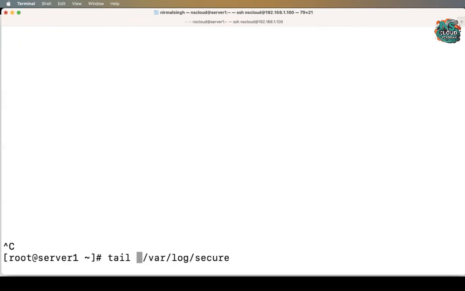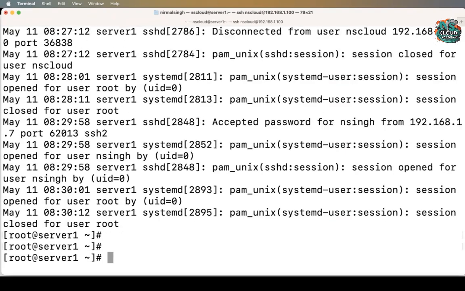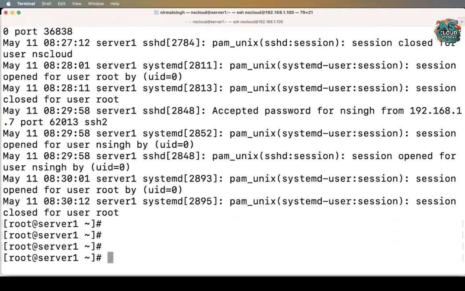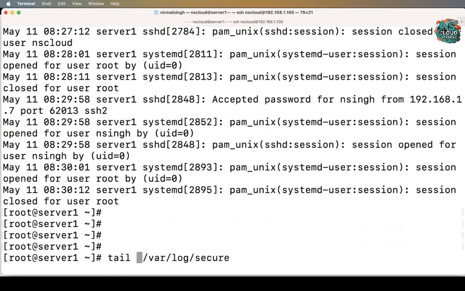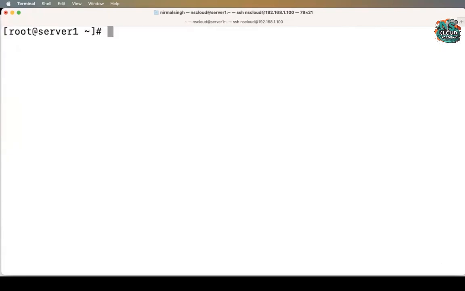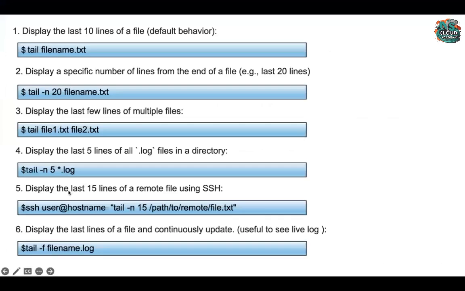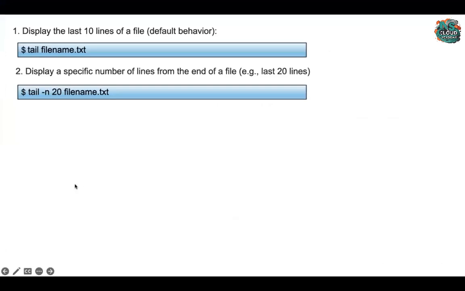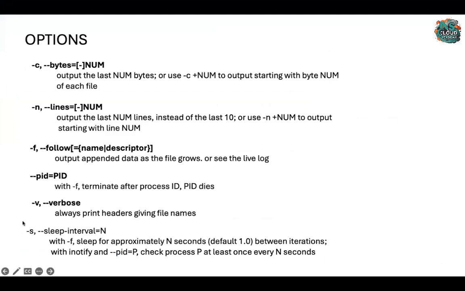Understand? If you run the tail command, it will just finish that session. But if you use -f, it will continuously keep the file open. Any log that happens will show immediately in the file. That is the use of the -f option, or hyphen f, or follow. This command is used to see the live logs.